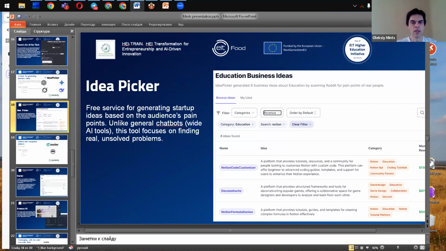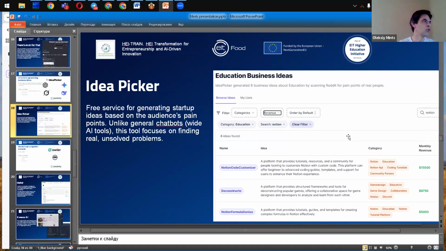The interface is very simple. This is a catalog of AI-generated ideas. In addition to the ideas themselves, the service gives a rough estimate of the startup's possible revenue. You can see your potential financial result with this tool.